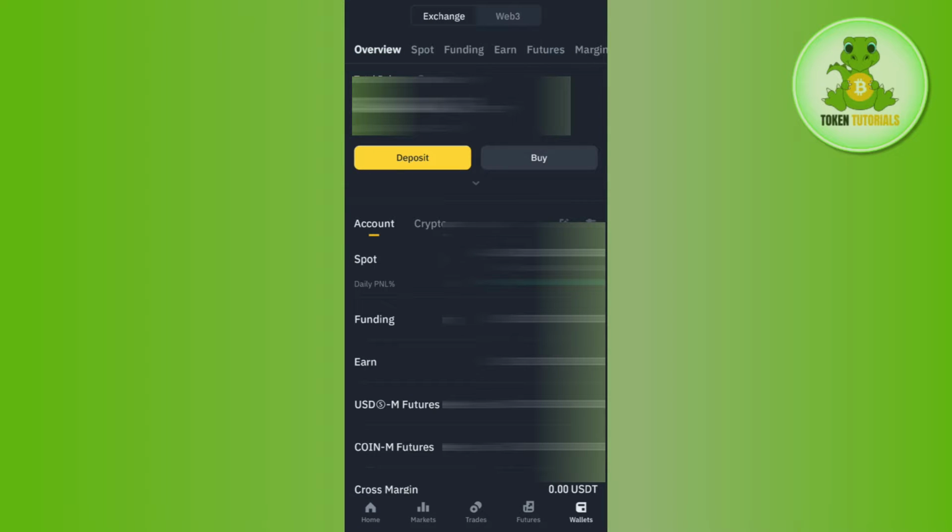Once you do this, you are going to see the overview of the crypto that you have, whether it is in the spot wallet or in the funding wallet or in the earn wallet. So you just have to get an overview of the cryptos that you have, and you need to select that particular crypto which you want to sell.